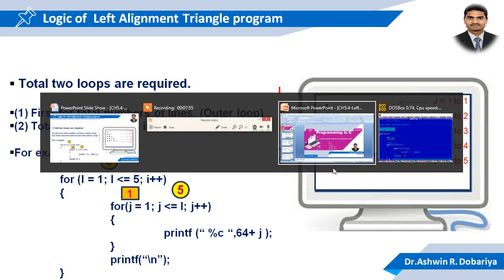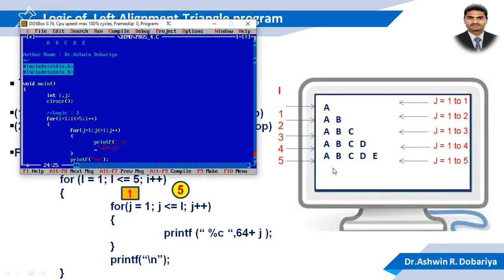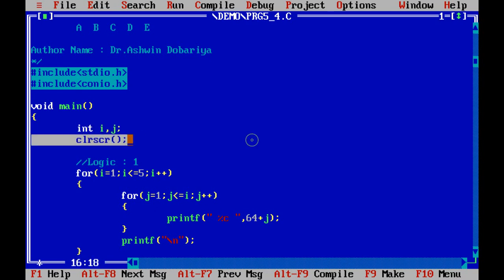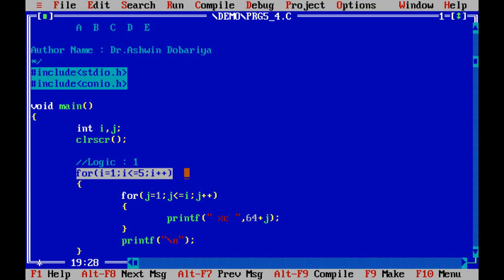Let's discuss the same program in Turbo C. And friends, this source code I have given in the description part of this video, so you can download it and practice it. So here we require a total of 2 counter variables, i and j. Then clear screen. The first logic that we already discussed. First we want to print 5 lines, so i is equal to 1, i less than 5.